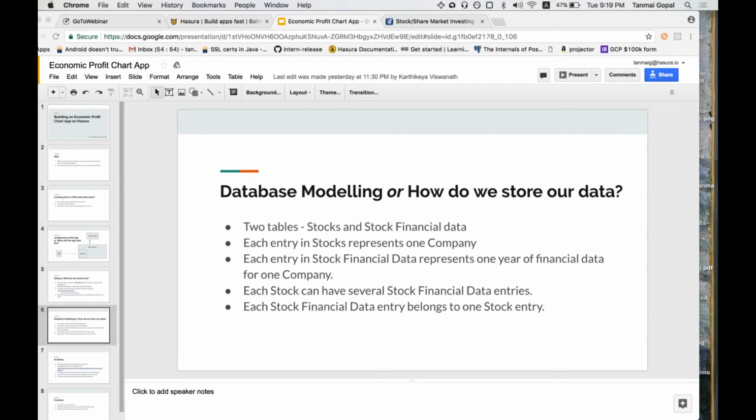One thing is very clear, that each stock financial data object has to be linked to one particular stock. Each stock financial data object belongs to a company, to a stock. So you can set that up by having a foreign key in a stock financial data object that links to a stock. In the same way, a single stock can have many stock financial data objects. It can have financial data for many years. So this is a one-to-many relationship. This is something we call an array relationship.